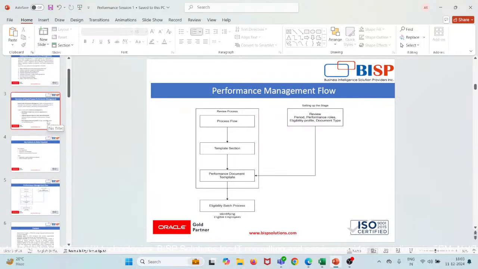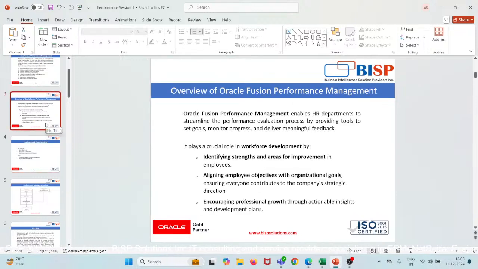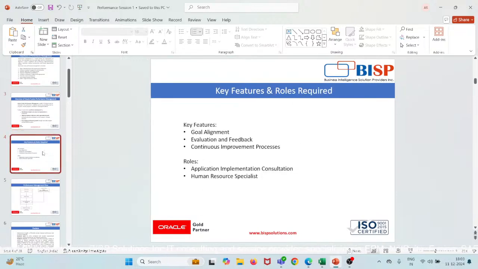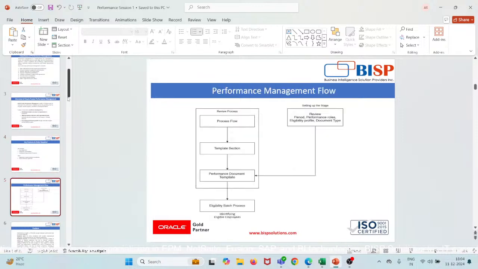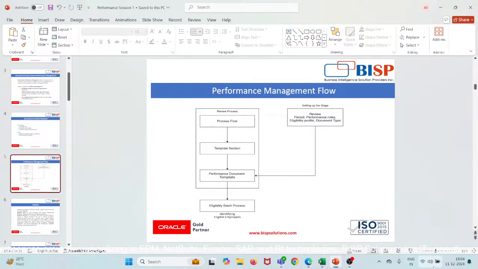Till now we have seen the Oracle Fusion overview of Performance Management, and then we saw the key features and roles required. We require two roles for accessing performance management. One is application implementation consultant, and the second role is human resource specialist.